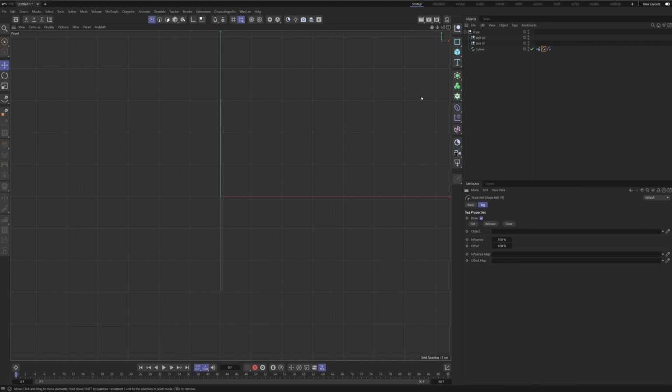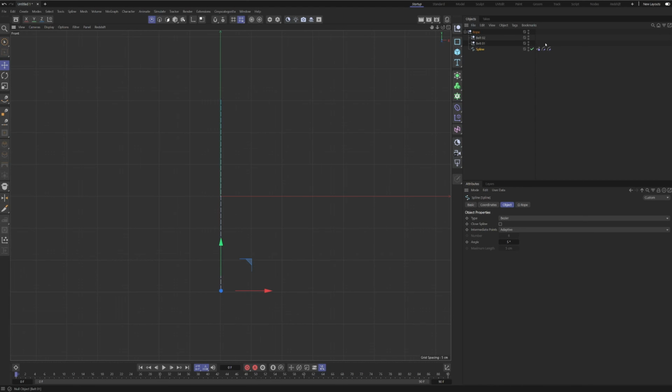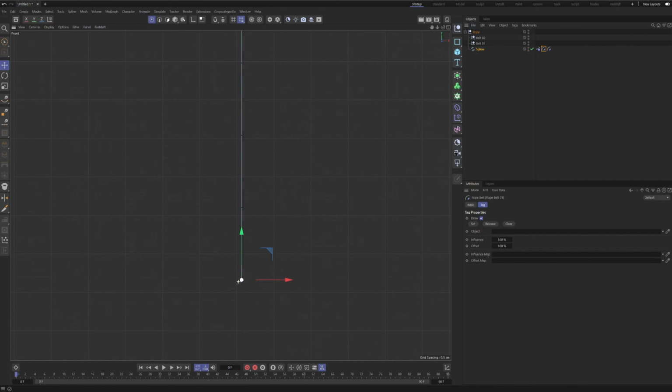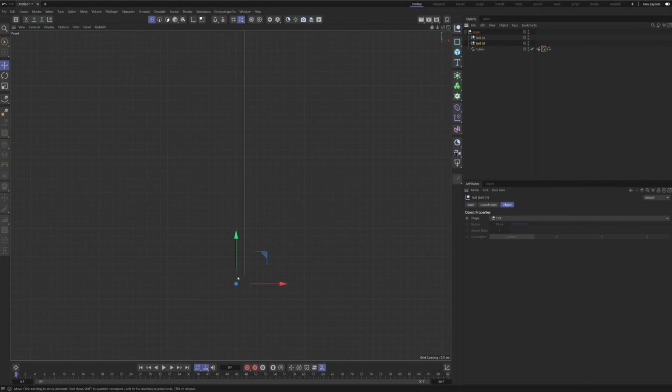So now we need to place these rope nulls. So I'll just place them at either end of our spline like this. And then we need to select our spline. We need to select the first point on our spline. And then we need to go to belt 01. So as you can see down here, if I select belt 1, that's the null we have down here at the bottom. So we need to connect it to this point.